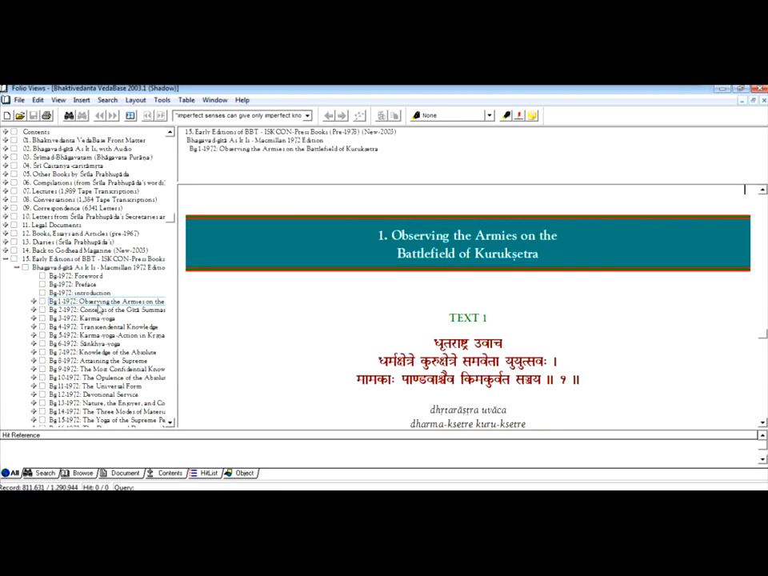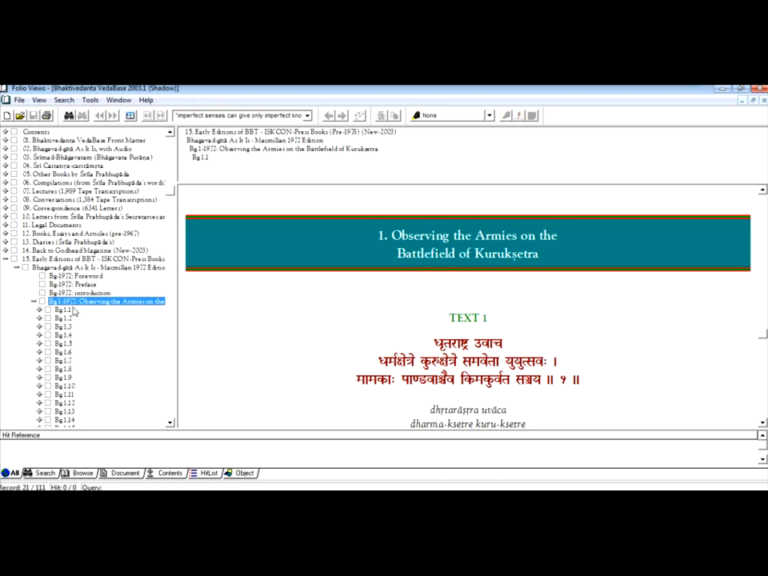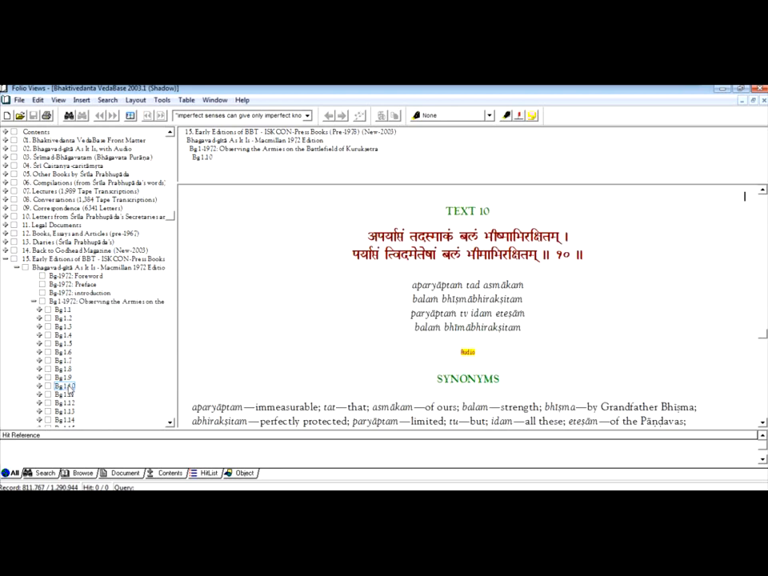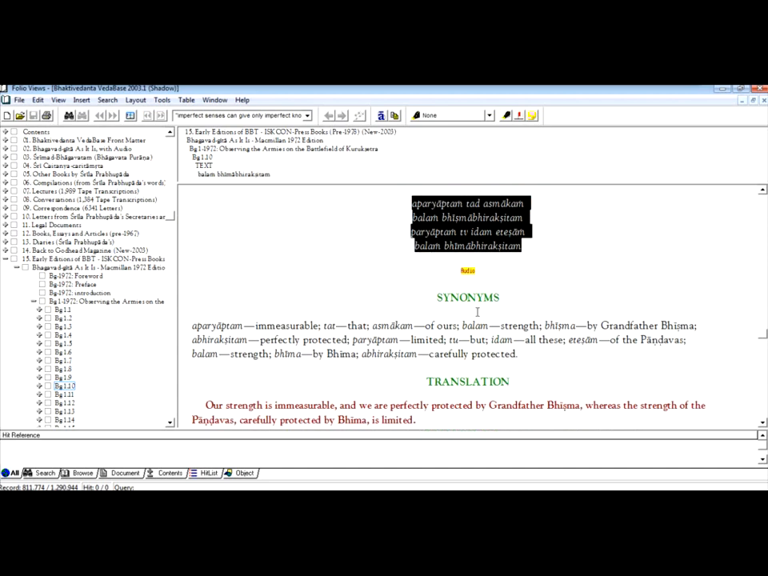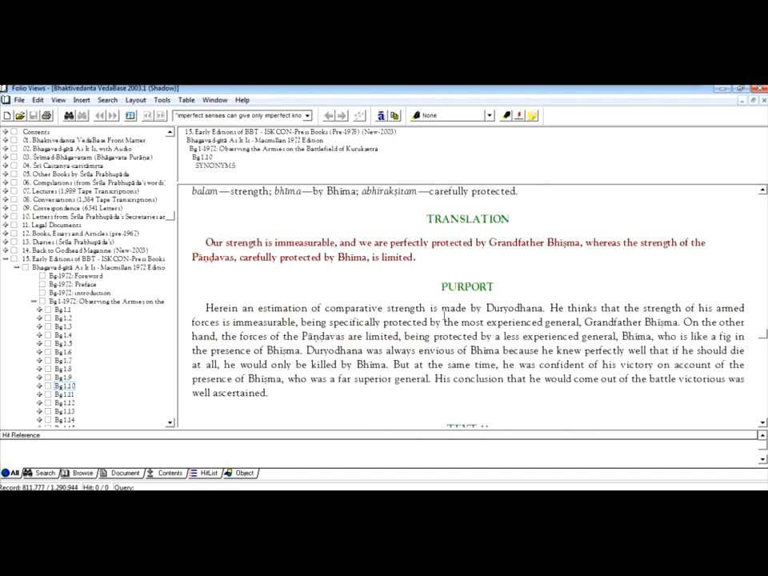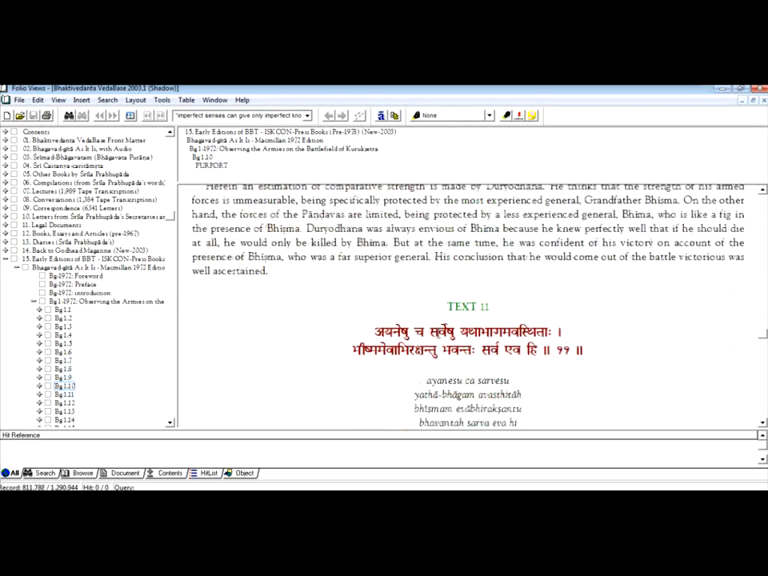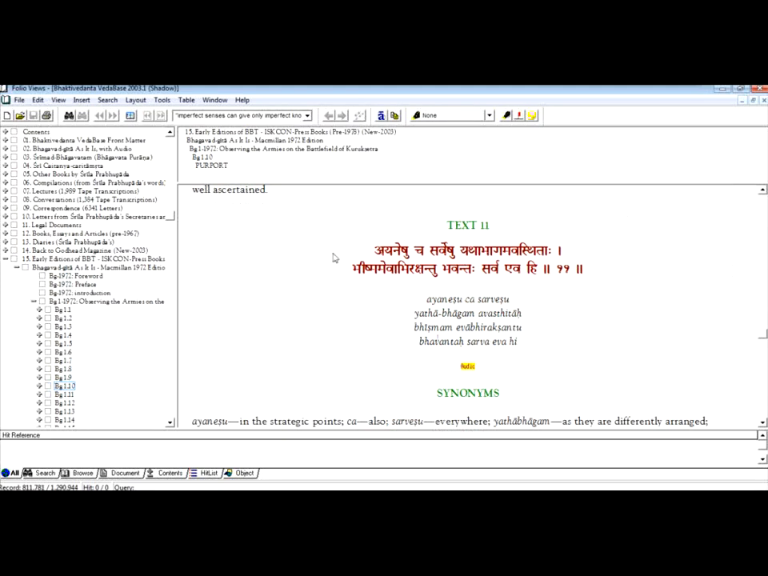So here you have the original edition, and in this left menu you can always navigate to a specific verse. For example, this text 10, and then you have the Devanagari, the transliteration, the synonyms, the translation, and the purport. And in this way you can study the Gita, for example.